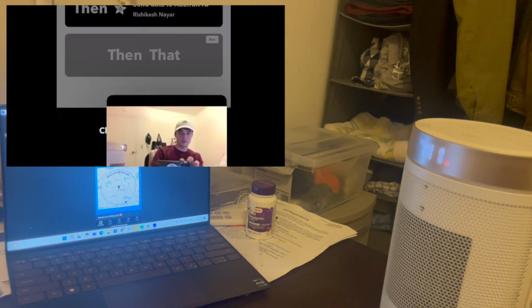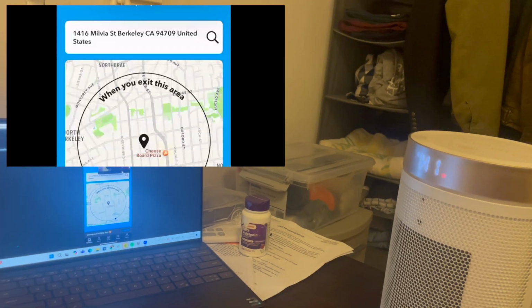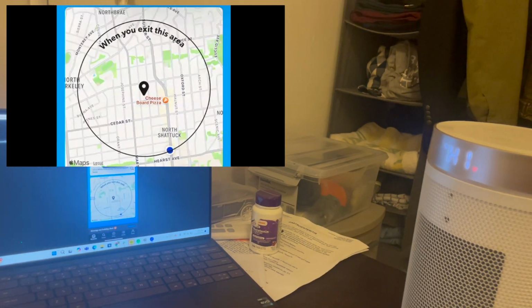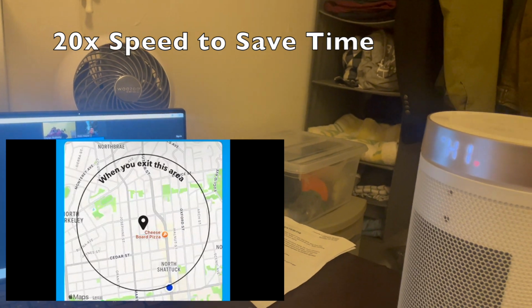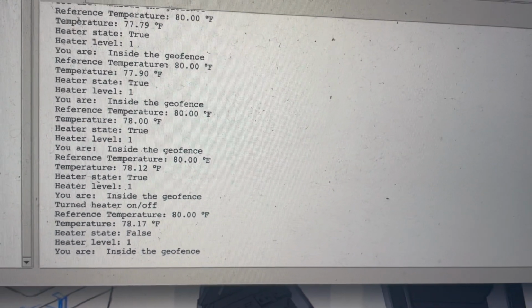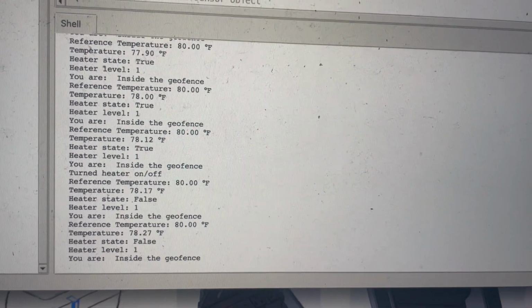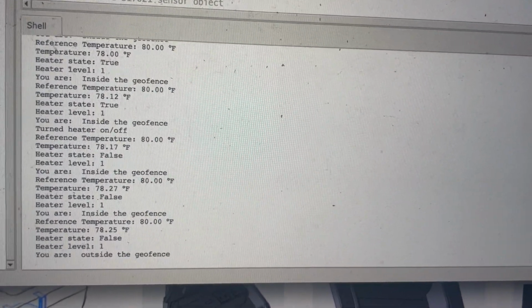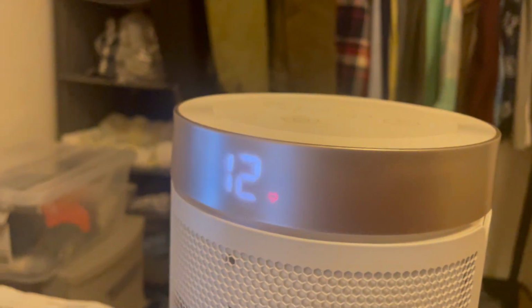So I have this other IFTTT, which is for exiting an area. So as you can see, I'm crossing the geofence. I'm actually crossing it right now. So we'll expect to see the opposite thing. And there you go. And now if we go to the terminal, we'll see in just a second here that it will be reporting outside the geofence just like that. And therefore our heater is turning off, and this is the 30-second countdown to turn the heater off.